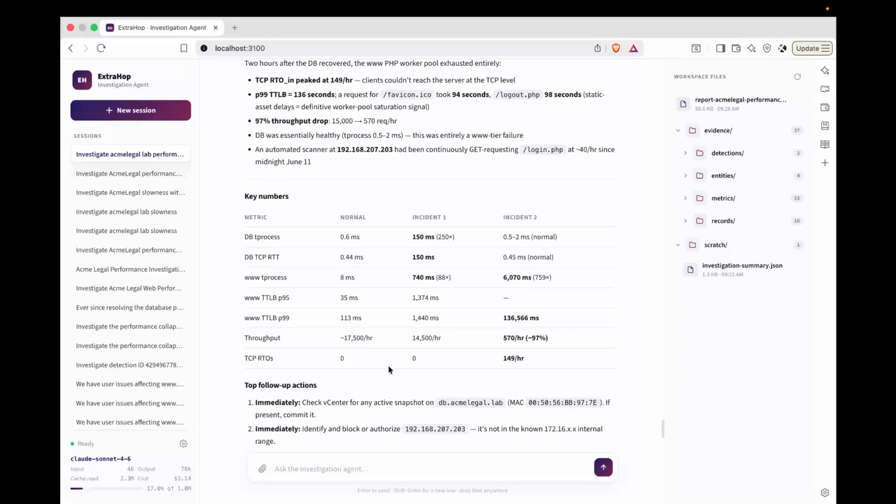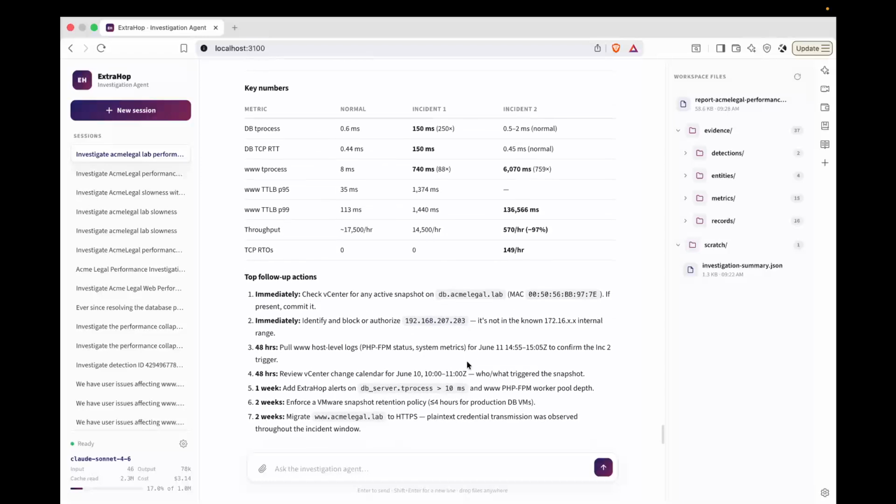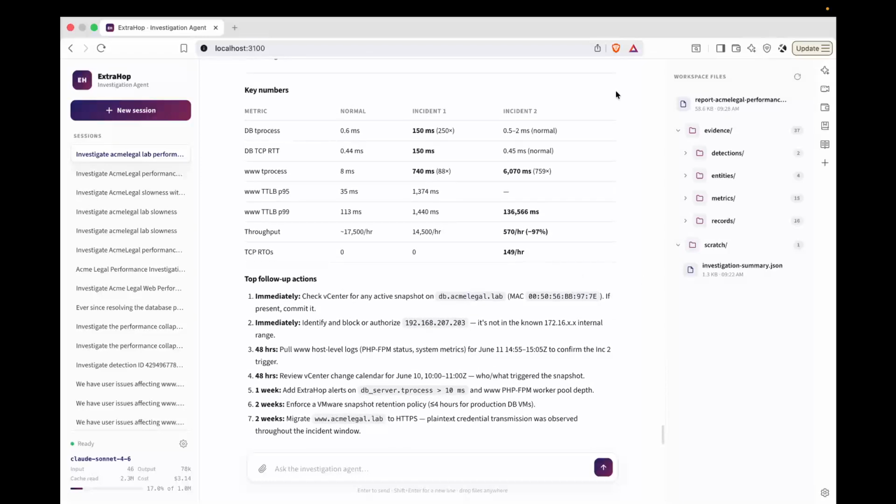This really nice table shows you the different metrics it pulled, highlighting in bold the numbers that were most interesting to it, as well as suggesting follow-up actions. Now, because I asked for a report and this agent is equipped with a skill that gives it a template for a report to fill out, it has done that for me, and we can actually inspect it together.